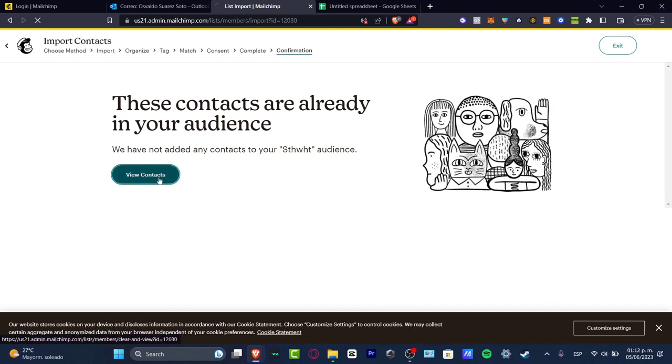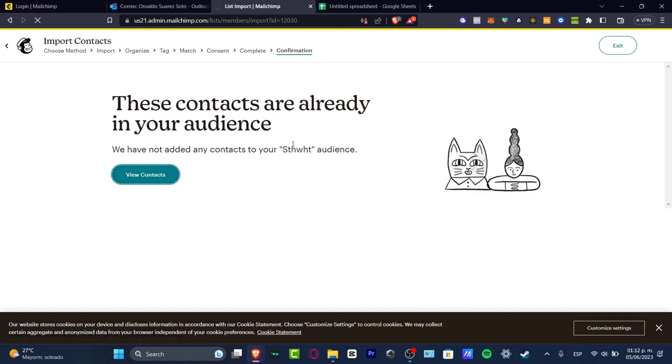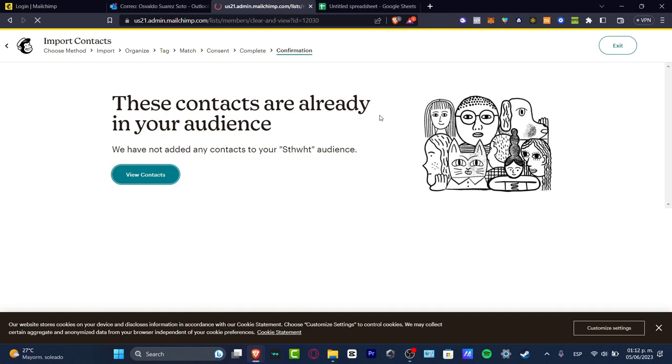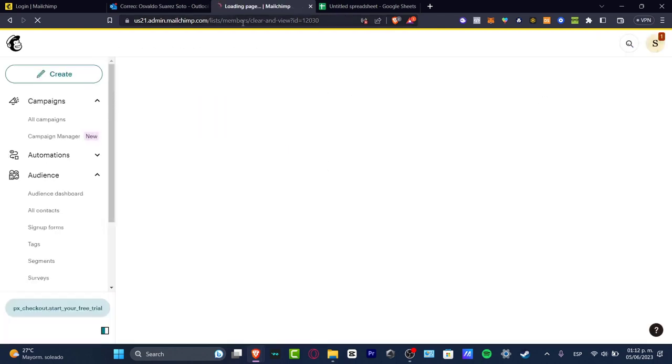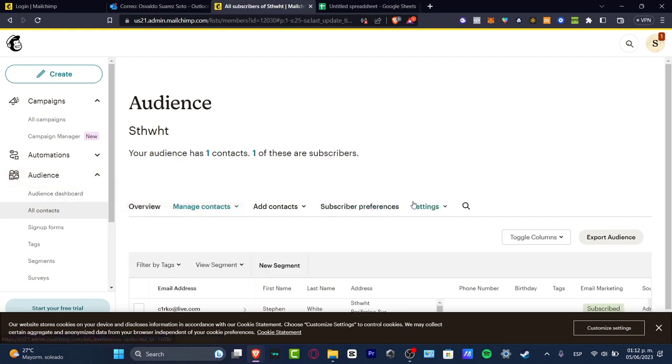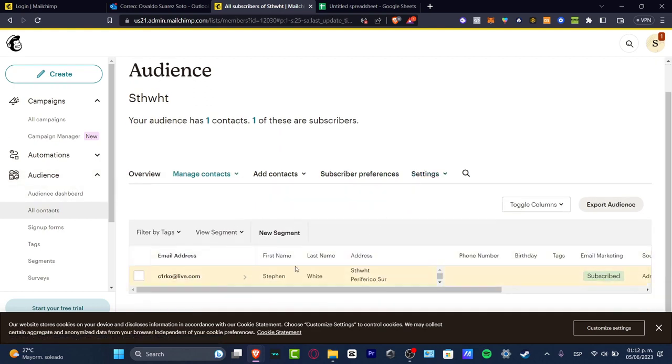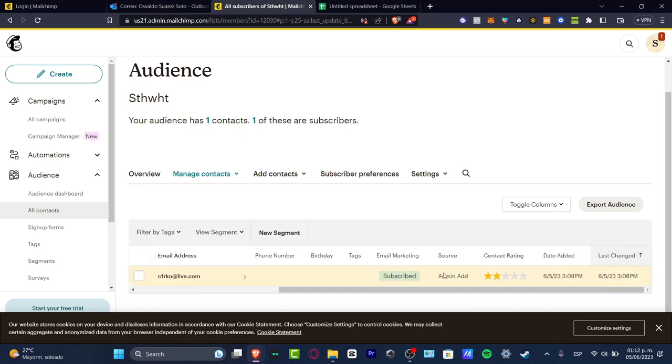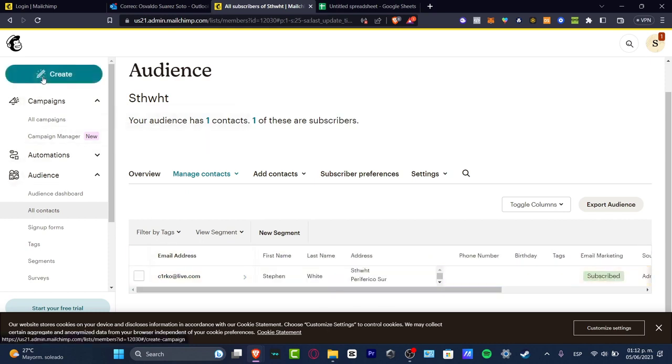So I continue. I can go into my view contacts, and I want to make sure that all my people are now inside here. So just wait a few seconds. As you can see here in the audience section, instead of having nothing, we now have an email available. In my case, I just have one email, so I just want to use this as an example, but you can add a lot, truly a lot of people. I can see that I have the email marketing subscribed, the contact rating, the source, and the date added.